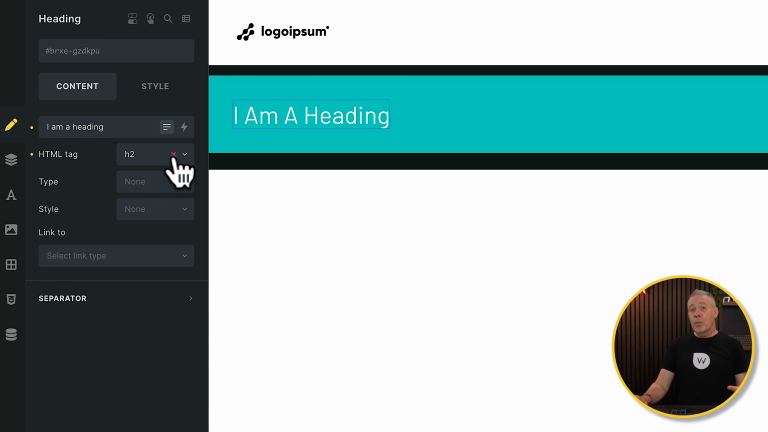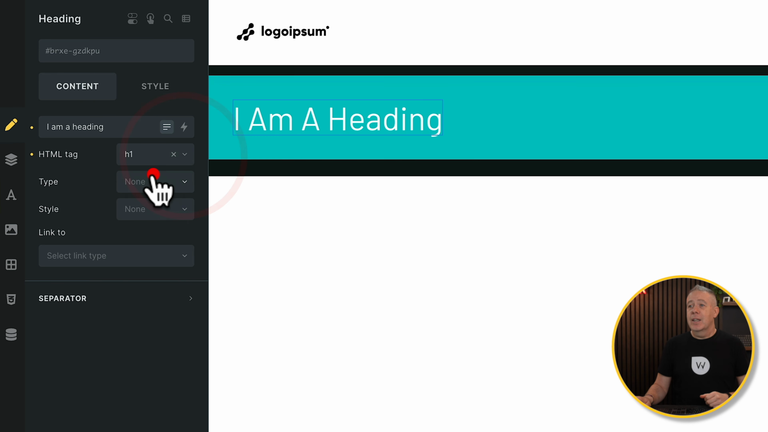We can modify this if we want to, because not all of your H1s may want to be the same size. So we may want to semantically set things up to have H1, H2, H3, and so on, but we may want to visually style them differently. This is very easy to do in various different ways. We'll leave our HTML tag set to H1.